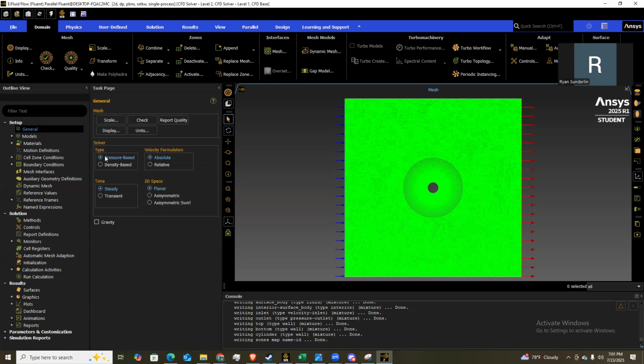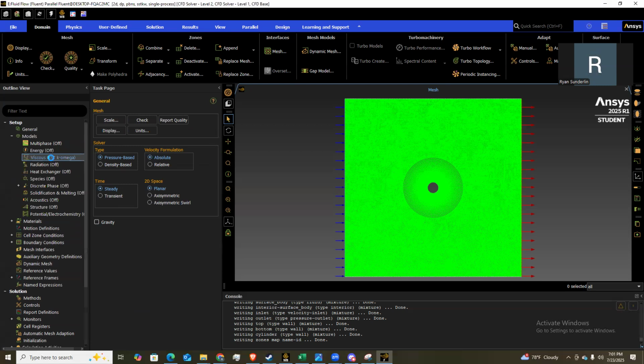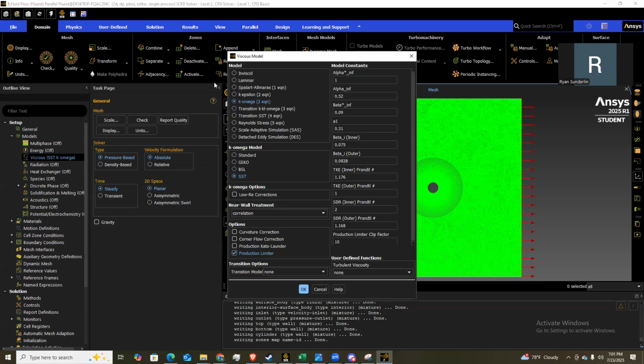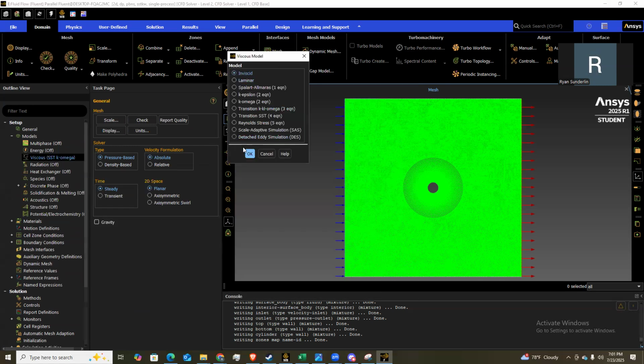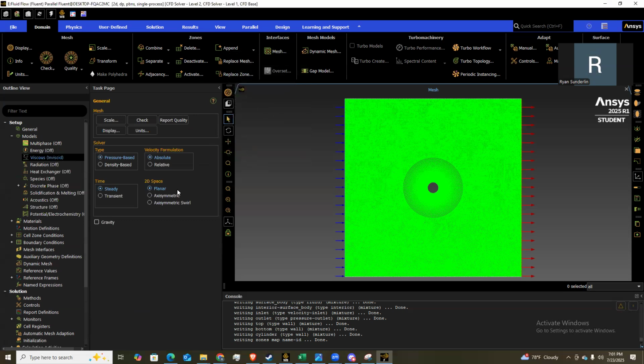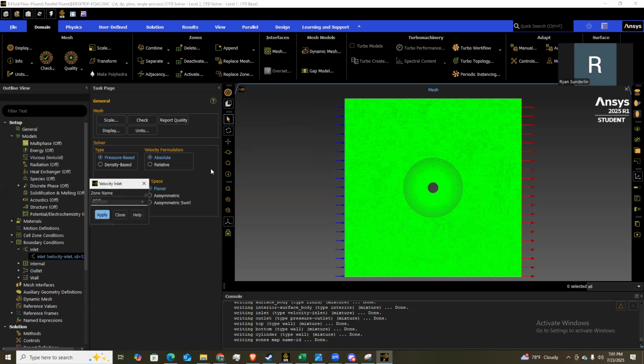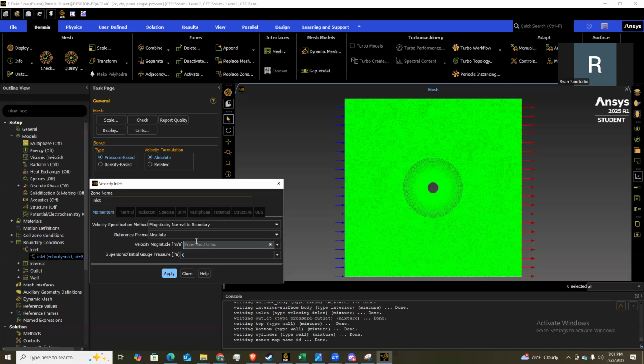And then go up here, go to general, and make sure everything's steady. These are just default, so these are what we want basically. And right under model, this is where we set the viscous laminar turbulent. So for the first one, we're going to do inviscid, and we're going to set the inlet velocity to 5. Let's do 5 meters per second.